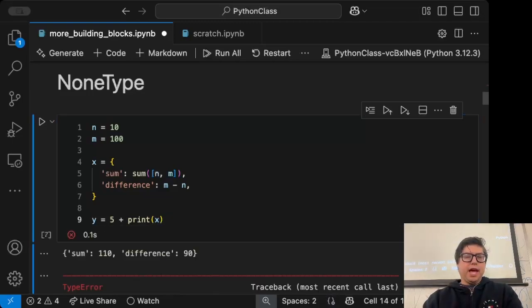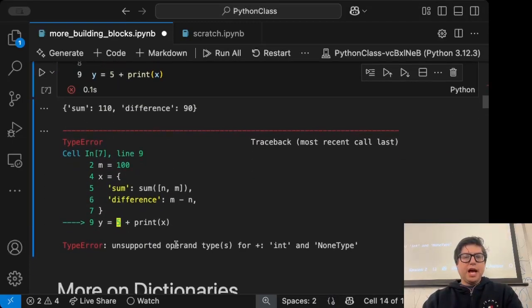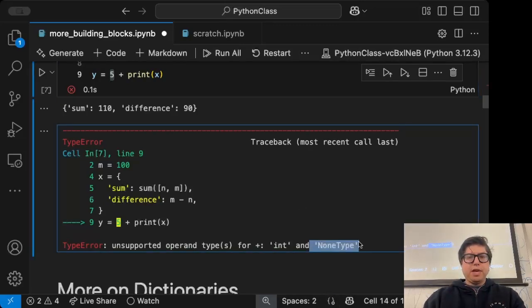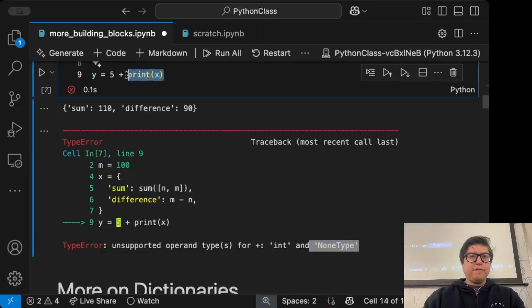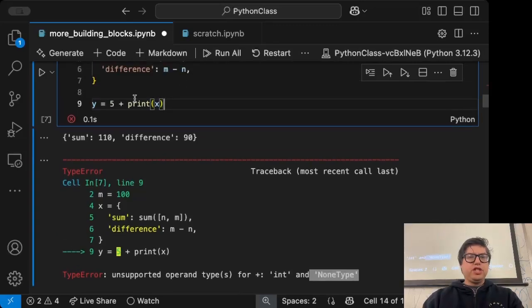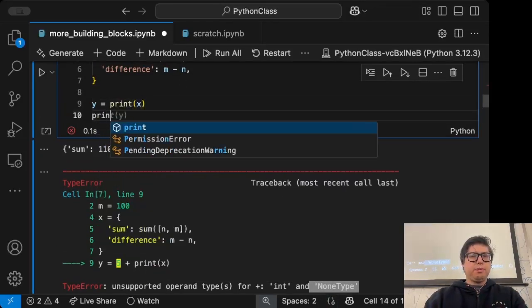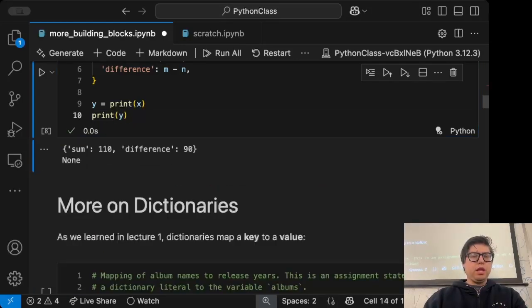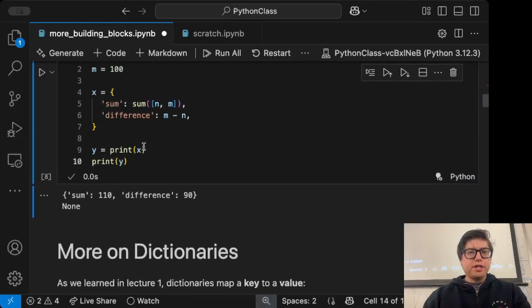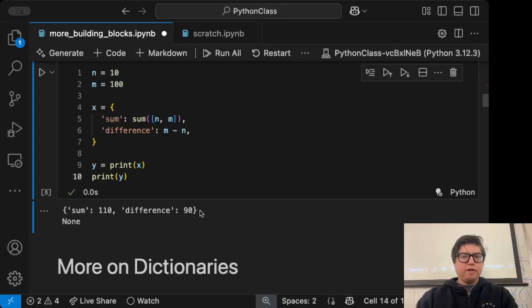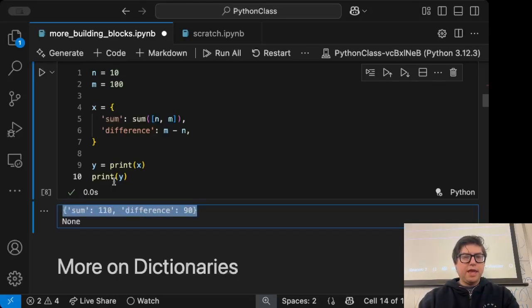Let's see. I get a type error, and it says unsupported operand types for plus: int and NoneType. So 5 is the int, and NoneType is the return value of the print statement. So if I just do y equals print x, and I do print y, I'll see that first it prints the dictionary. That's print x. Then when I print y, it prints None. y has the value of None.